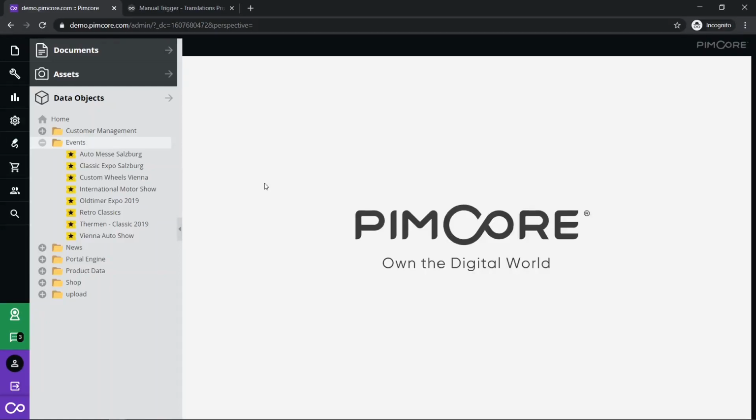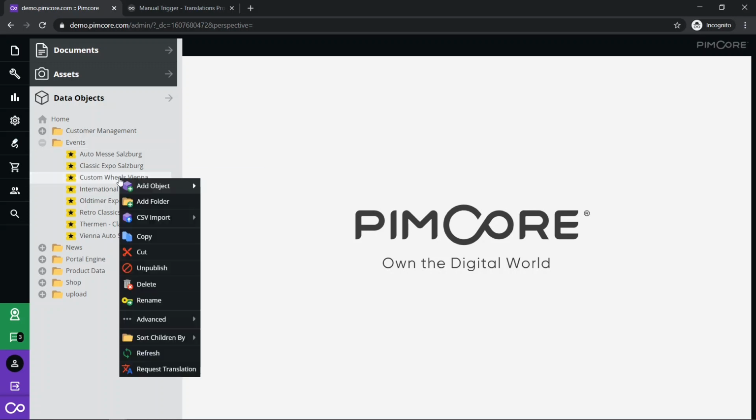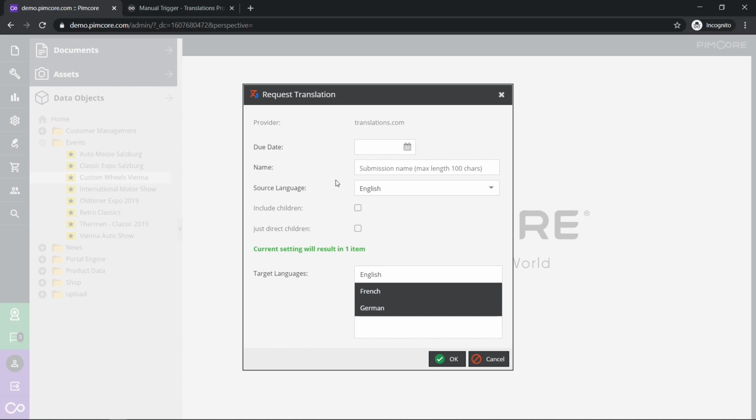Let's start with collecting the items for translation, and there are two ways for collecting the items, a manual way and a more automatic one. The manual way is quite simple. Just use the context menu in the Pimcore backend and click Request Translation.